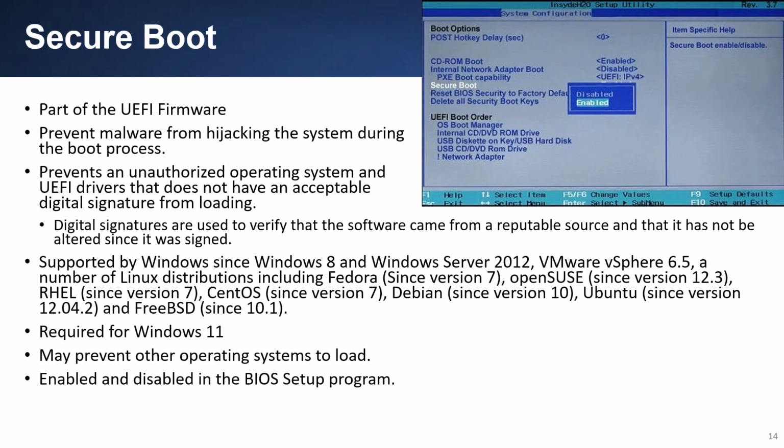SecureBoot is a UEFI firmware function that helps prevent malware from hijacking the system during the boot process by preventing an unauthorized operating system and UEFI drivers that do not have an acceptable digital signature from loading. Digital signatures are used to verify the software came from a reputable source and that it has not been altered since it was signed. SecureBoot is supported by recent versions of Windows and most Linux systems, and is required for Windows 11. However, it may prevent other operating systems from loading.